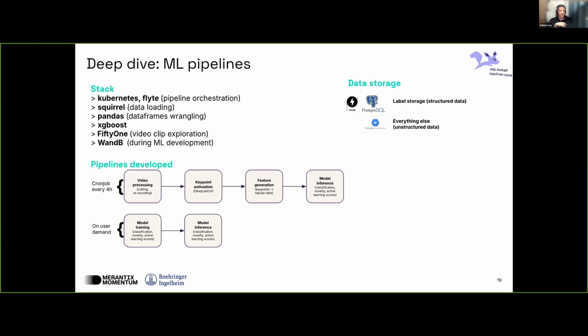Yeah, and then the two pipelines that we had. One, users upload new videos. Then we have a cron job that looks for whether there is a new video in the video bucket, and then it runs the key point estimation. DeepLabCut is a very good framework for that. It's specifically designed for dealing with data like rats, for example, key point detection of rat data, feature generation, model inference. And then if a user clicks model retraining and selects which classes should be selected, model training and model inference.